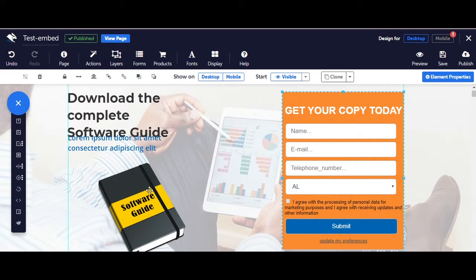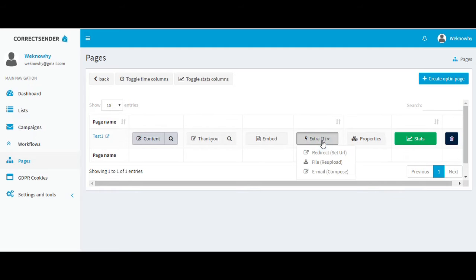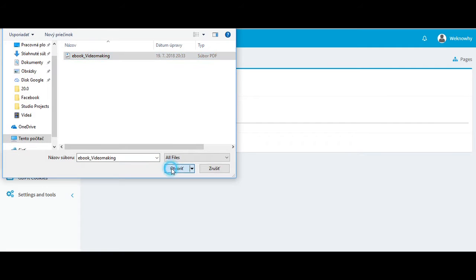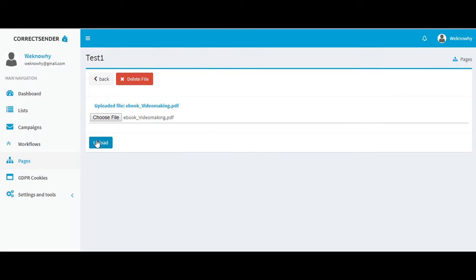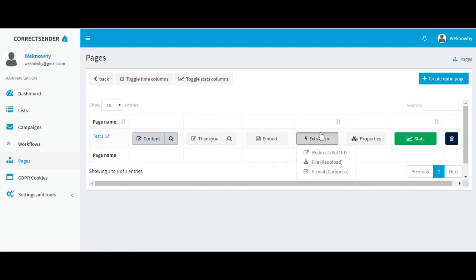But there are some other actions which you can see. Here is some download. When people put their data here, they would expect that they get this ebook. So how can we work with the ebook? It's very simple. Just go to pages, and in extra we must upload the file, upload, successfully uploaded, and we will give this ebook via email.